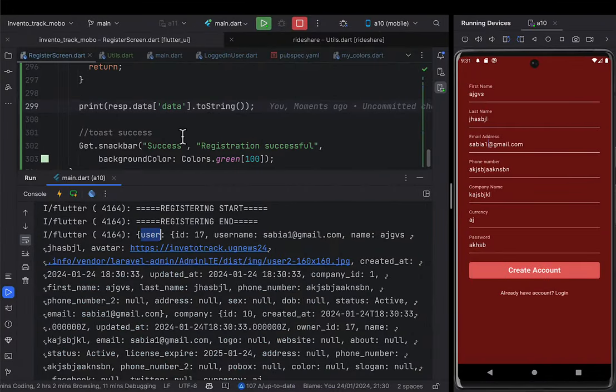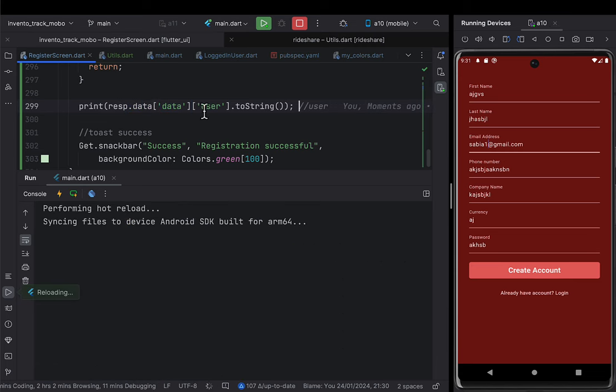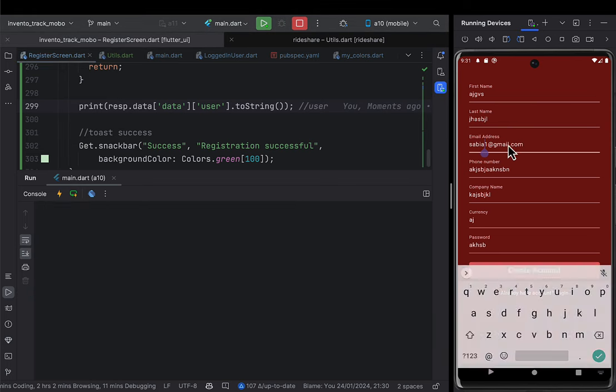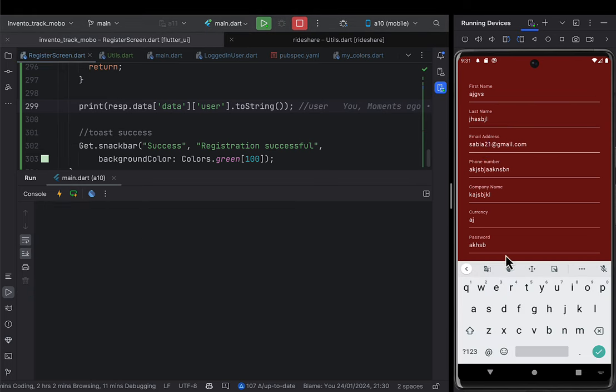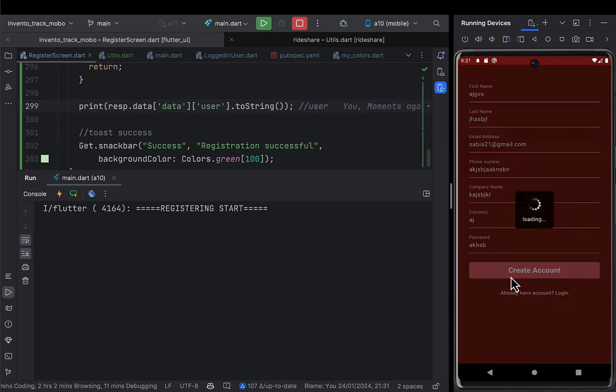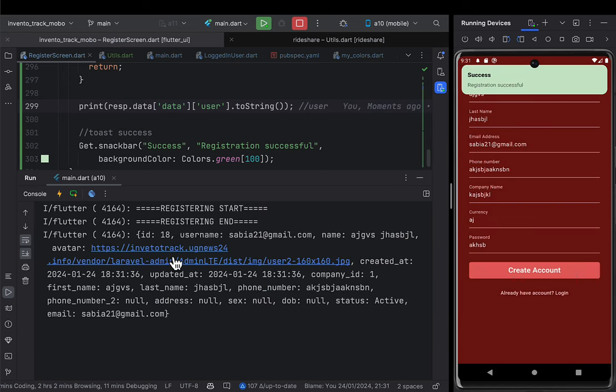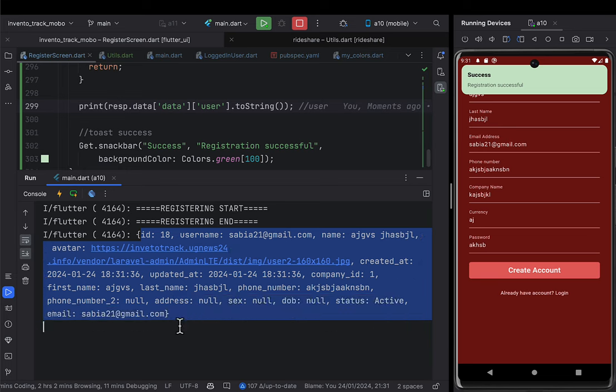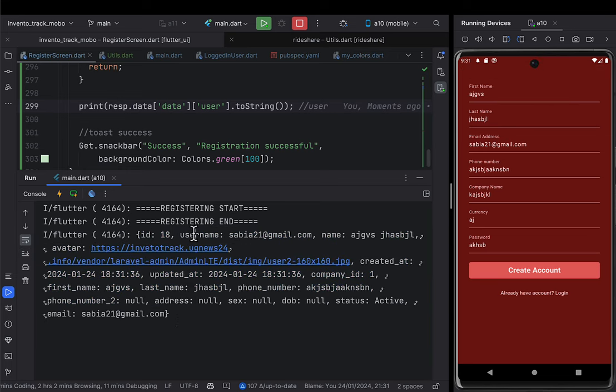I believe it is also under here. So you may first check if you can get the object like this. Let's try and see. I'll change the email, submit. So you see, we can get the object of the user. We have the user ID, the username, the name, the photo, everything is there.